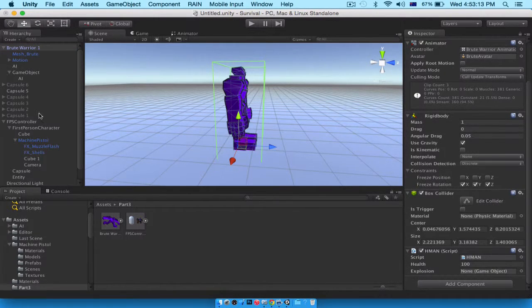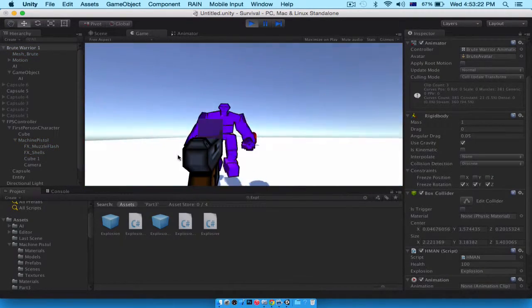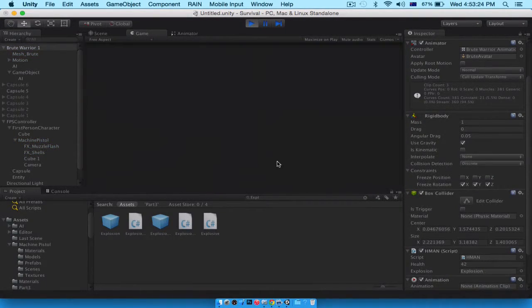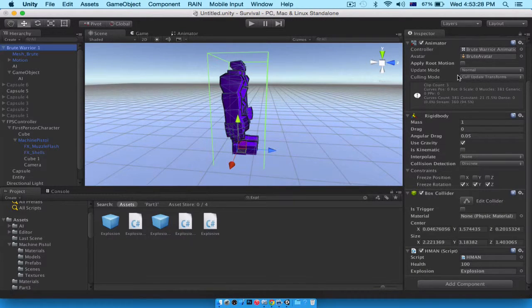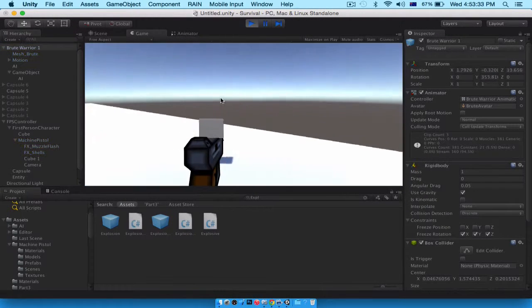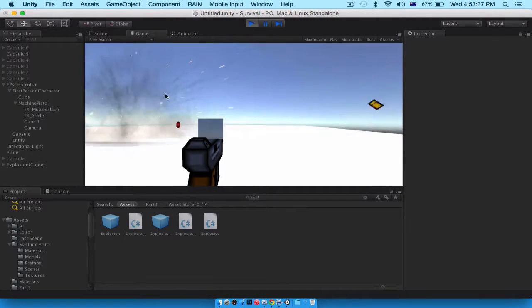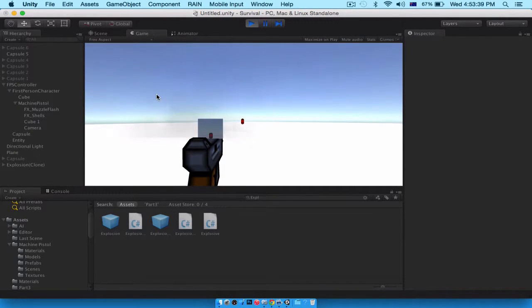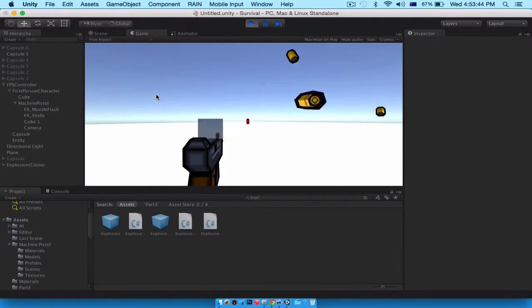Add the health manager. Go into explosion. Add the explosion. No. This is unacceptable for me. Oh wow. Okay. Dude. What? You just went so fast. I think root motion's off. What happened? Run little boy, run. There we go. We have done it, people of Earth.